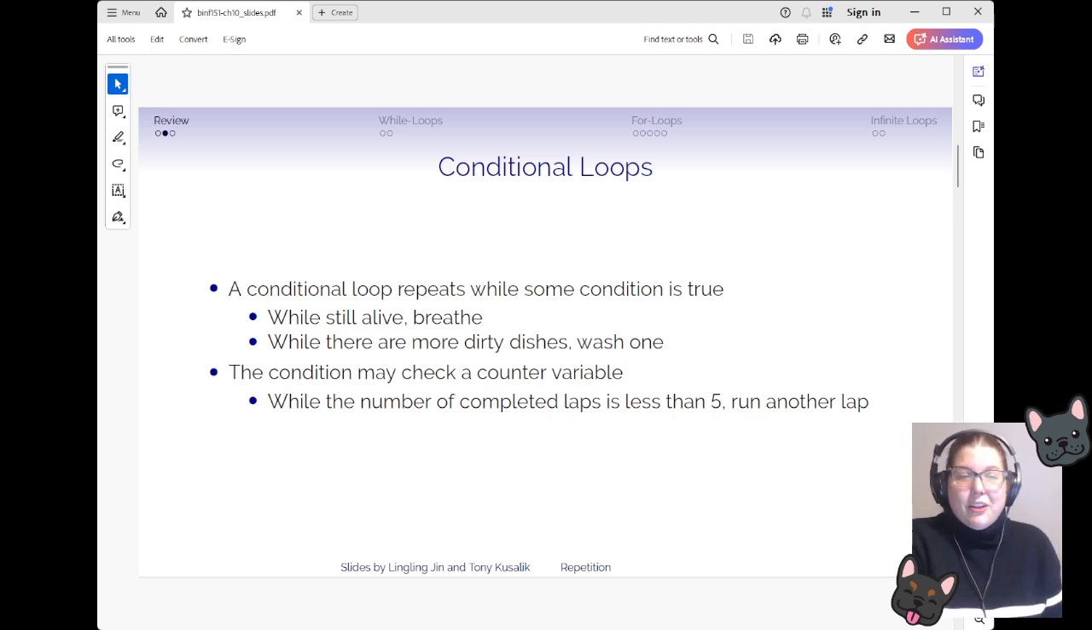There are also loops that are called conditional loops. They're going to repeat while some condition is true, and they'll stop once that condition is false. Real world examples of this: while still alive, breathe. A better one about dishes is: while there are more dirty dishes, wash one. That will continue until there are no dirty dishes, and that condition would be false. Sometimes our conditional loops will also check a counter variable. For instance, we could rewrite run 4 laps as: while the number of completed laps is less than 4, run another lap.